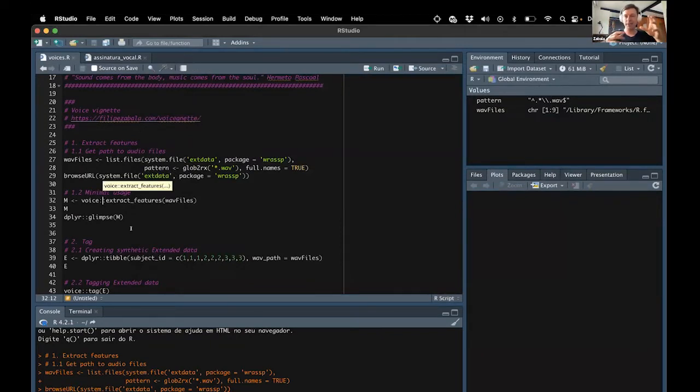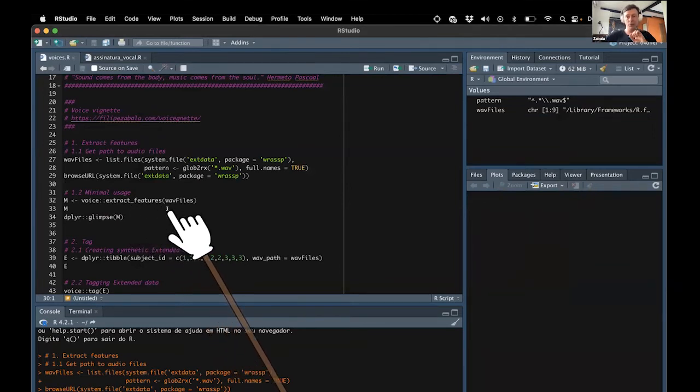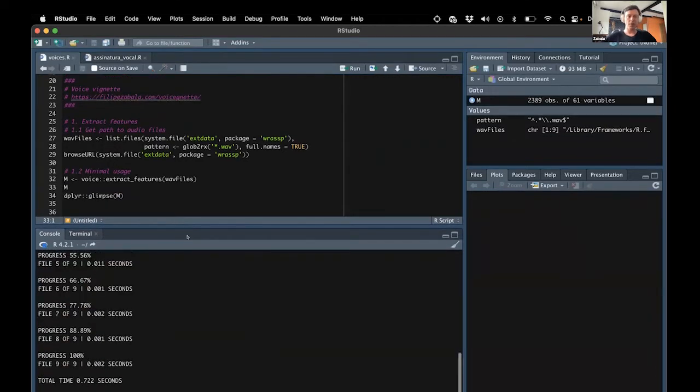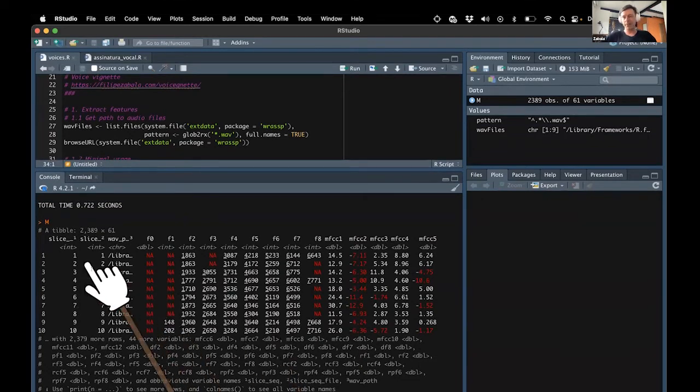So how do I extract some features from these 9 audios? Well, using the voice package, you may use the extract feature function, and you just have to say extract features from this directory. This directory contains the nine WAV files. So if you run this code line, in a few seconds you have an analytical database where each line means you have a slice of each 5 milliseconds of the audio. So each second has 200 lines, 200 rows in a data set, and the columns are the information, the features you can extract from the audio. In this case, we have 58 features extracted by default.